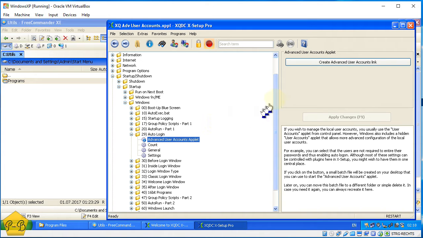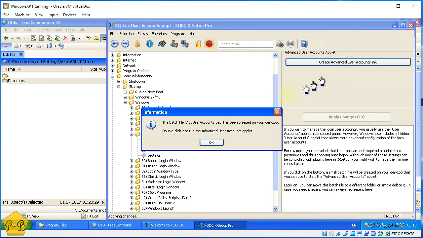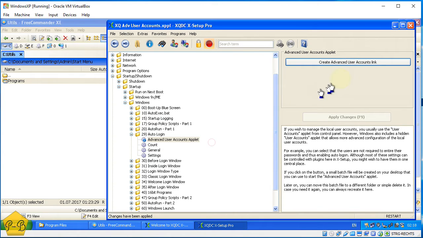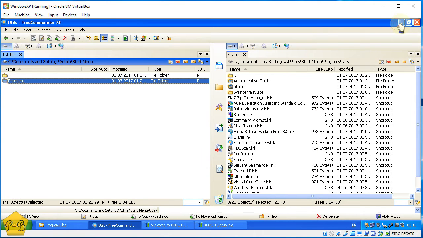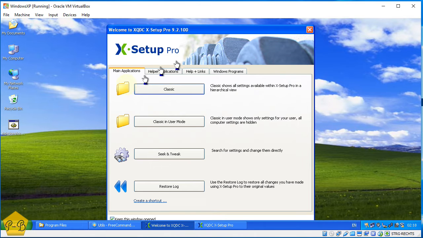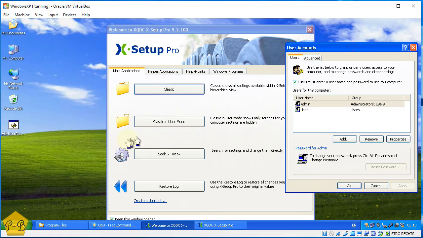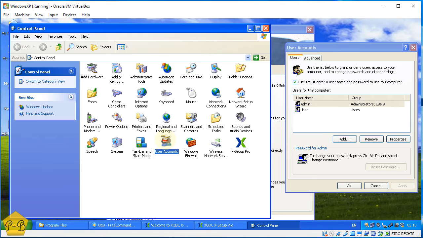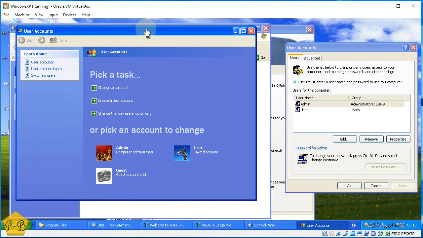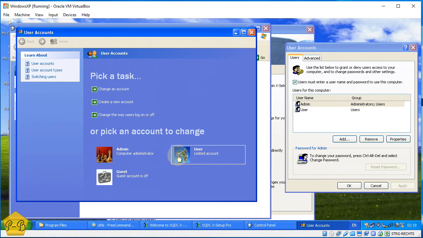Okay, there is now the option to create an advanced user access link, account link. I will do that and show you what it does. So it's this link here. If you click on it, it will open this user account window. Normally, if you go on Start, Control Panel, Users, it looks a little different. So this is the modern version, this is the old version, and I sometimes prefer the old version.